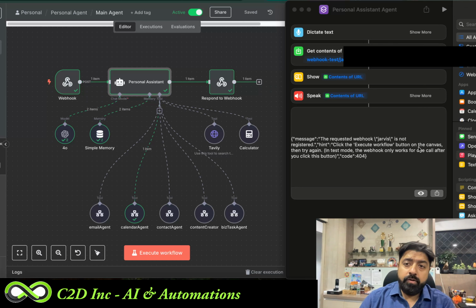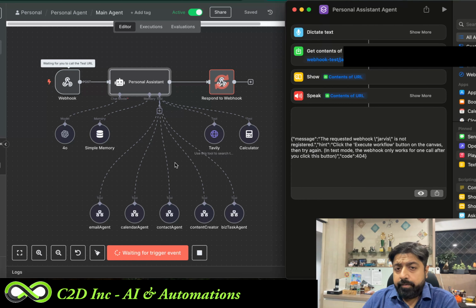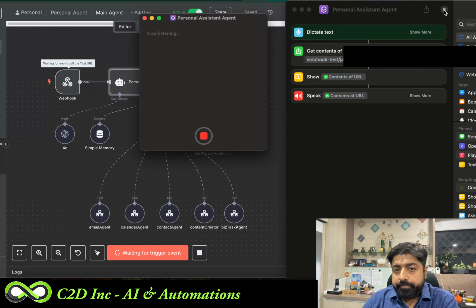So let's get to this automation now. Let's trigger this webhook. Let's execute this workflow. Once executed, we come back here. So this is waiting. That's a bug which is there, but this is waiting for me to execute. I will press play over here.